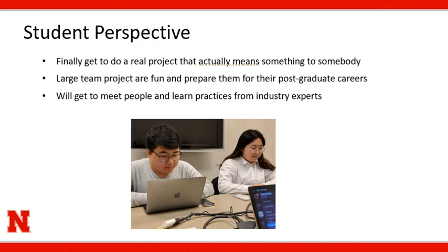This is a large team project, which is fun for them. And they get to prepare for their postgraduate careers. And they'll get to meet people and learn practices from industry experts. Oftentimes, they've never met the students on their team.